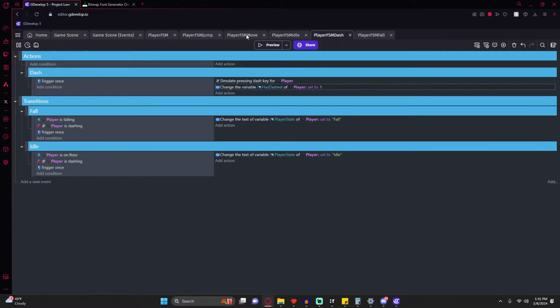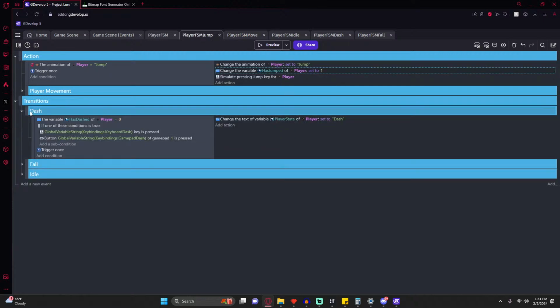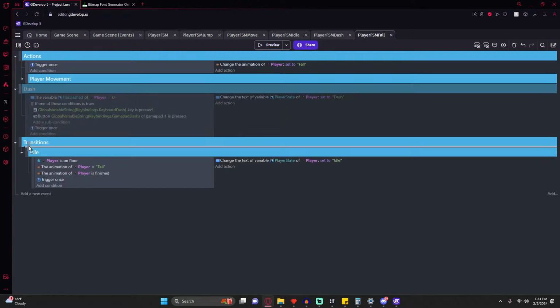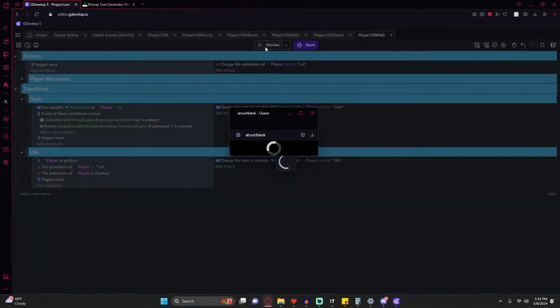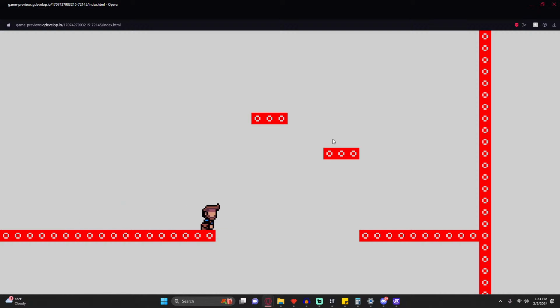So in our jump, we want to be able to dash. So transition dash, we just go to our fall, transition, dash, make sure it's in transitions. Good to go. So now while we're falling, we can also dash. Whee!